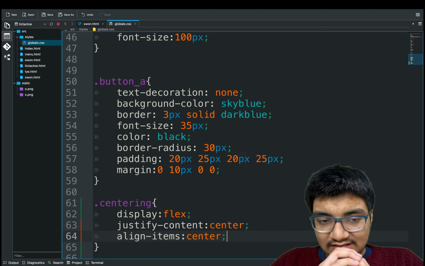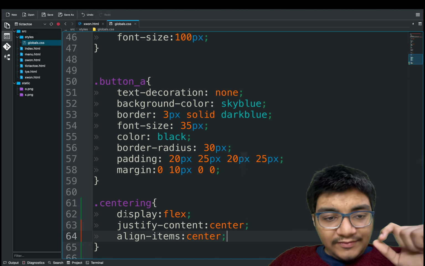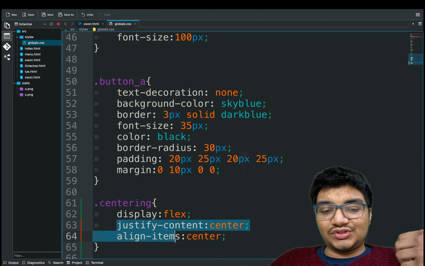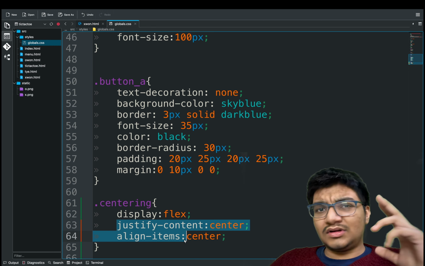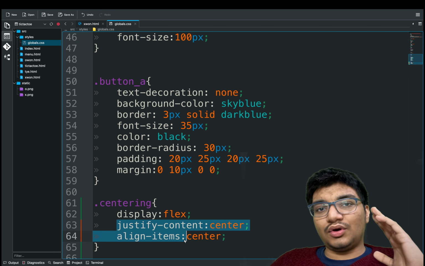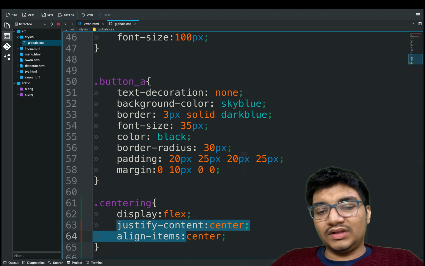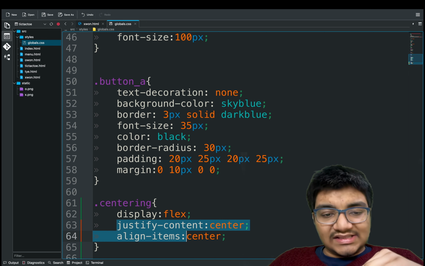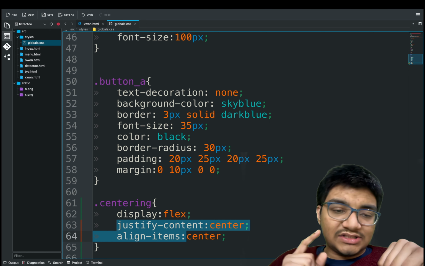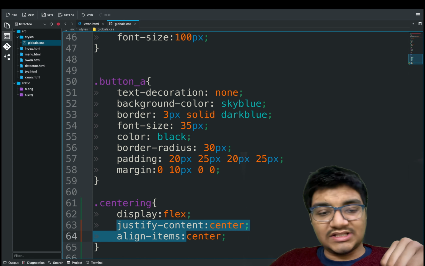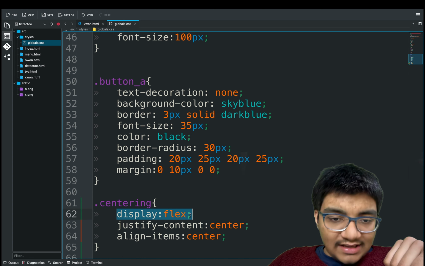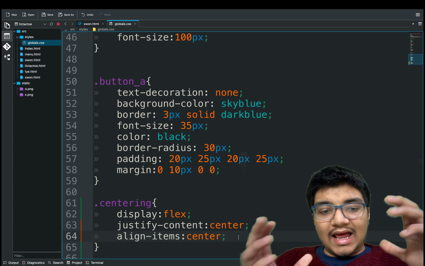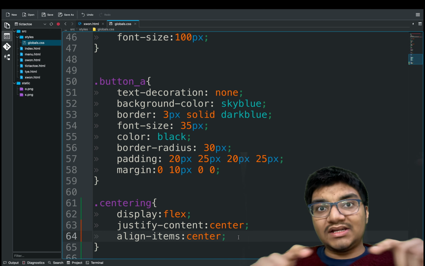Why are we doing this? Whenever we apply display flex, it enables us to use these two special properties that you would definitely require in your further career, or if you are doing this as a hobby, wherever you are using CSS. There is an extremely high chance you might need to use this, so pay attention. This display flex enables you to use these two special properties for aligning something to the middle of the page.